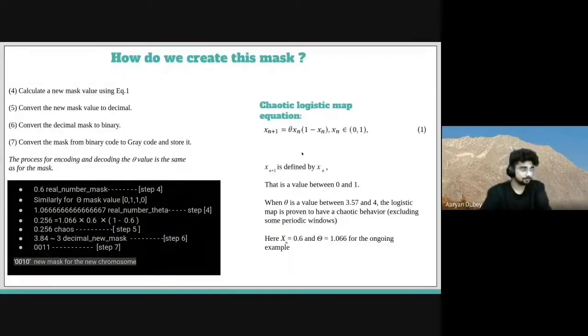Here, we already know the value of xn, that is 0.6. Theta value is calculated the same way as we calculated this value of 0.6. Similarly, for theta mask value 0110, we'll have the value as 1.066, the same as the step we used to calculate 0.6. Now, if you put these both values in step 4, now we have the theta value and the xn value, and we put them in step 4, that is, calculate a new mask value using equation 1.